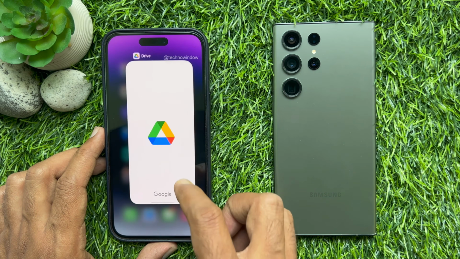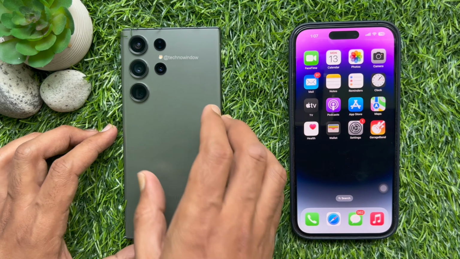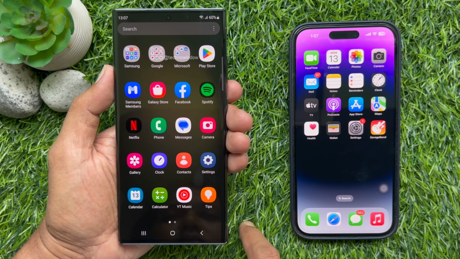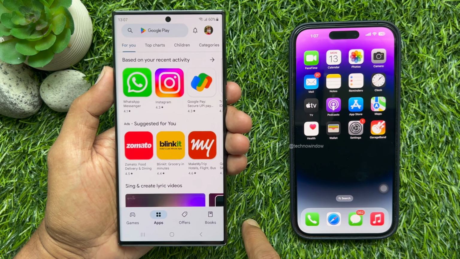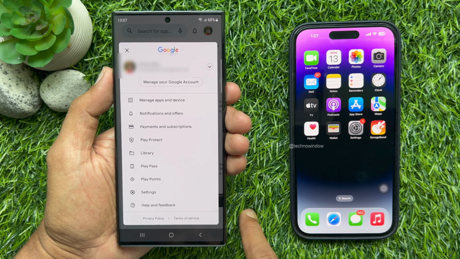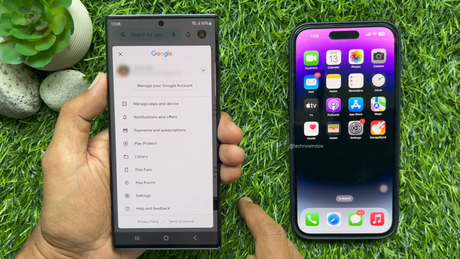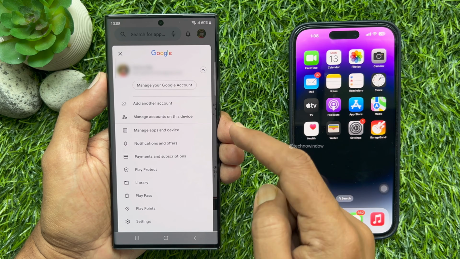Now it's time to transfer the contacts from the iPhone. On your Android phone, open Play Store. Tap your profile picture icon on the top right corner of the screen. Tap the arrow button beside your profile name. Tap Add another account.